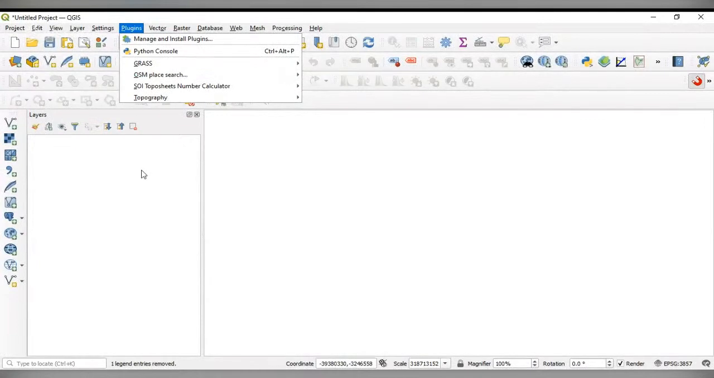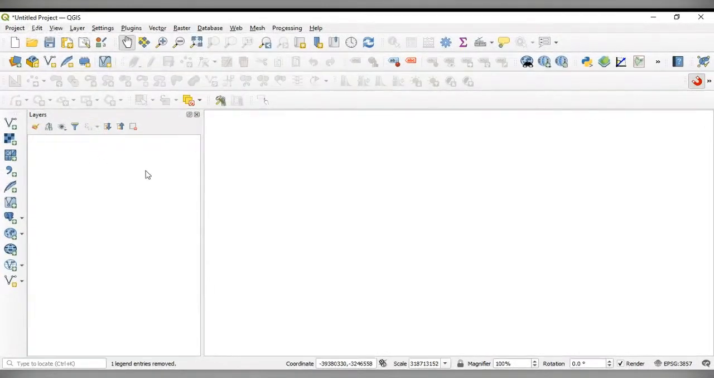So this is the layer panel, and here is the display panel, and these are the options to open various spatial data sets. This is a vector layer, this is a raster layer, and you have the comma separated text file. So if you want to open your text file, this is the option. And so first we'll bring that CSV file.